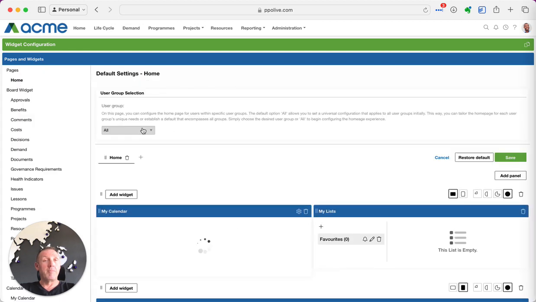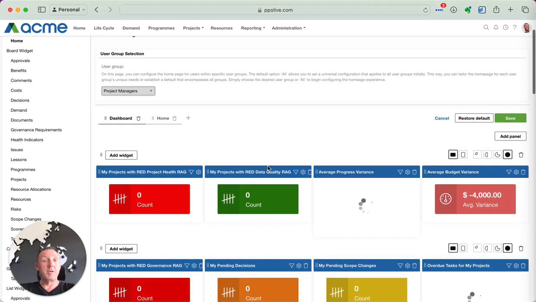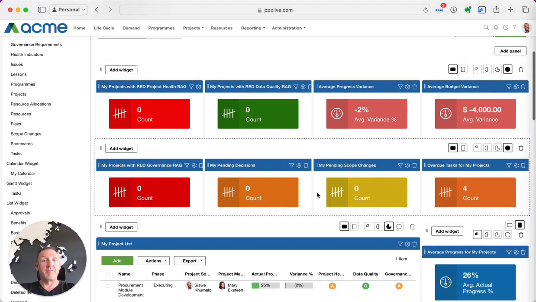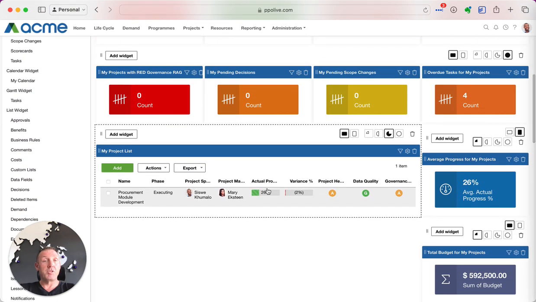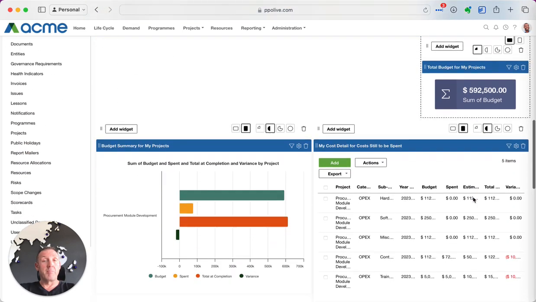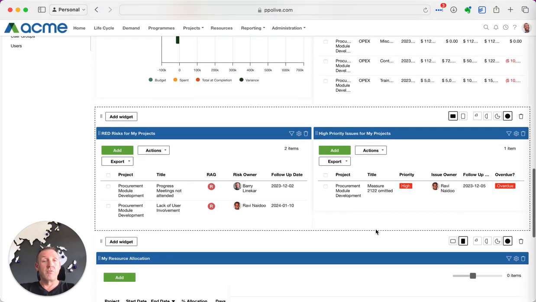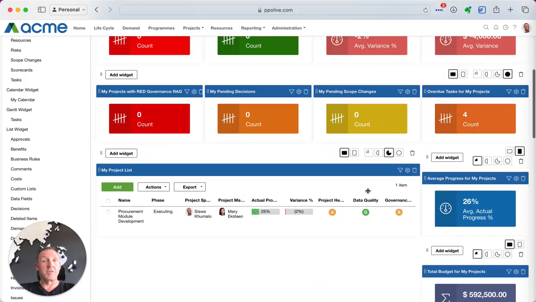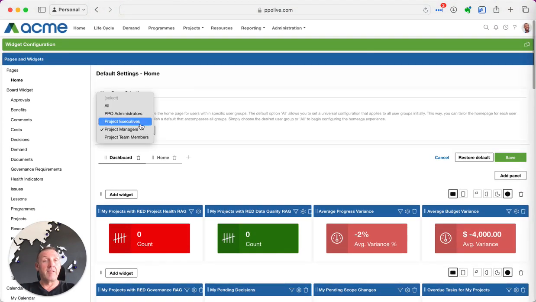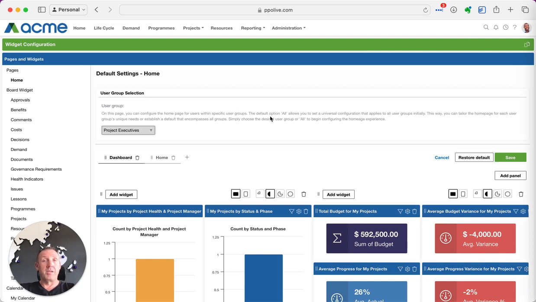And for the administrators, all of this is set up under the widget configuration on the top under the Home tab. All users will receive the traditional home page as I illustrated, and then for the different user groups you will see the configuration that's been set up. Project managers, for example, will receive a number of key widgets for their specific projects, a list of their projects, an overall view of the progress and budget on their projects, summary of the budget, detailed cost list, risks, issues, resource allocation. And each group will have a different homepage, dashboard tab based on the necessary access.